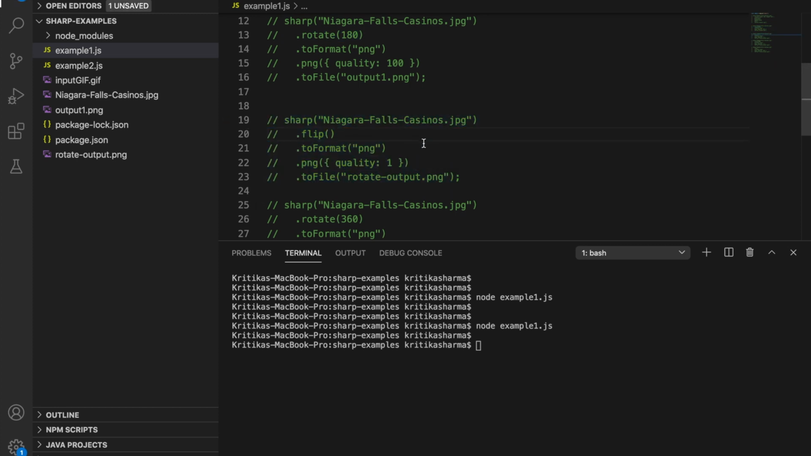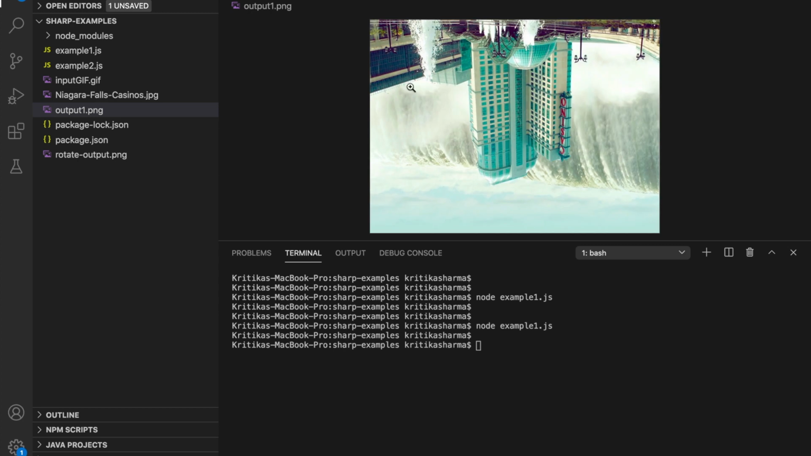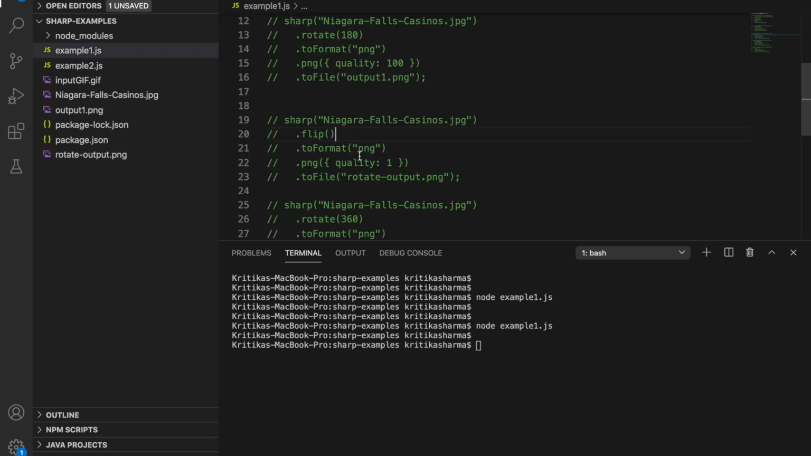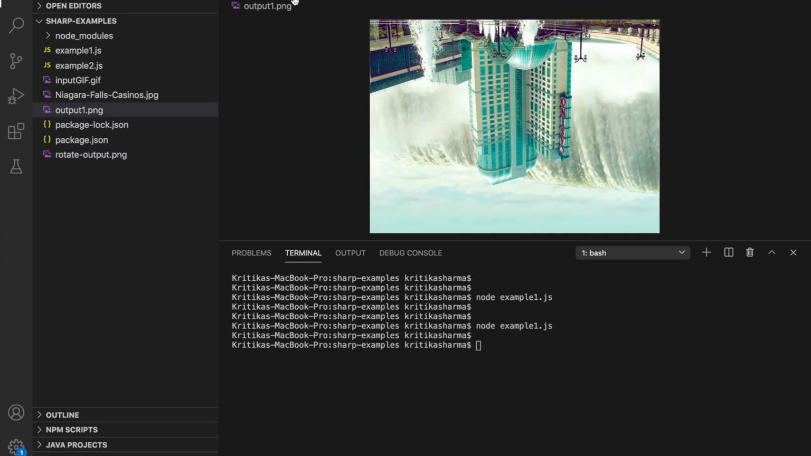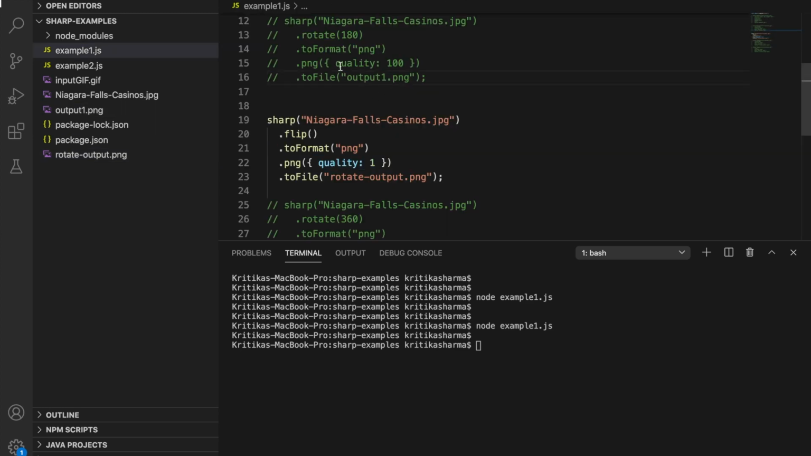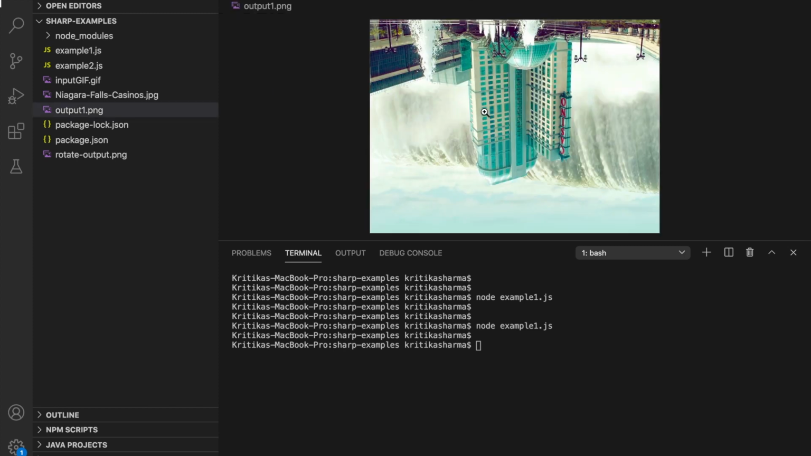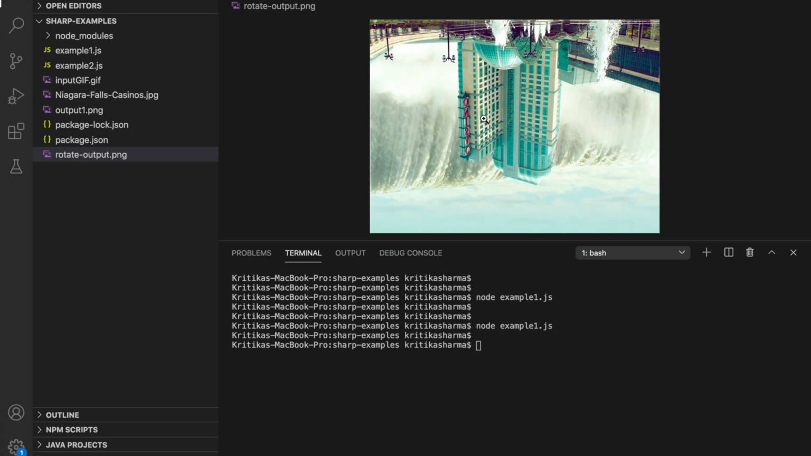Okay, perfect. So we've flipped our image as well. And also I set the quality to be 1 in the flipped format. Oh, sorry, I forgot to mention it before. So here, you will see in the rotate output.png, I set the quality to be 1. And here in the output1.png, the quality is 100. So do you see any difference between the quality of the two images? Just a little bit.